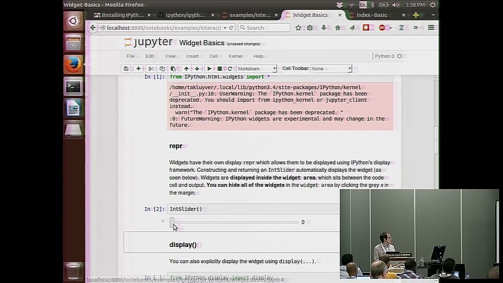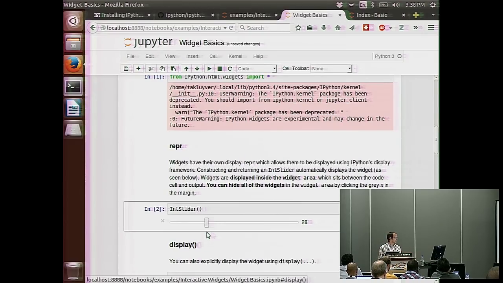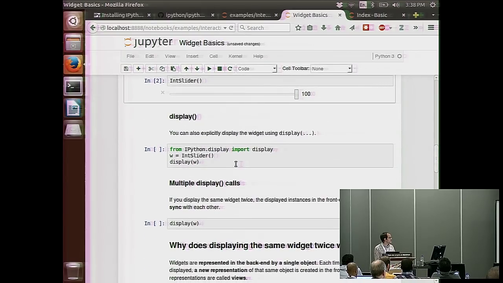So this is what we get if we just construct and display an int slider. It's displayed just because it's the last thing in the cell. If the last thing in the cell is an expression, we always try to display it, and that goes for widgets as well. So this is just a plain int slider. It defaults to 0 to 100, and it's not wired up to anything, so nothing's happening as I slide it.